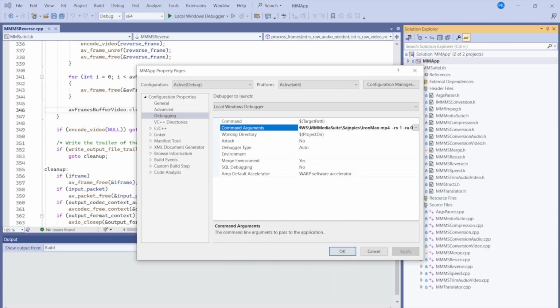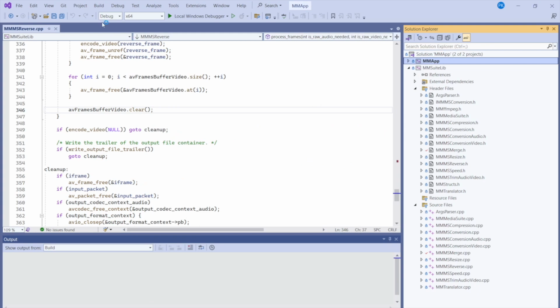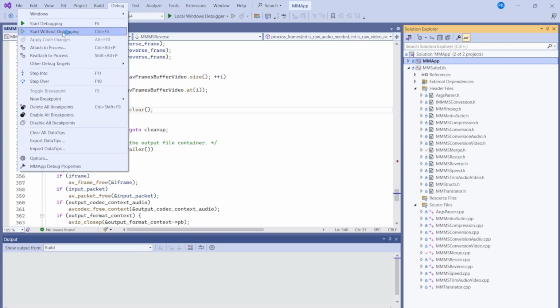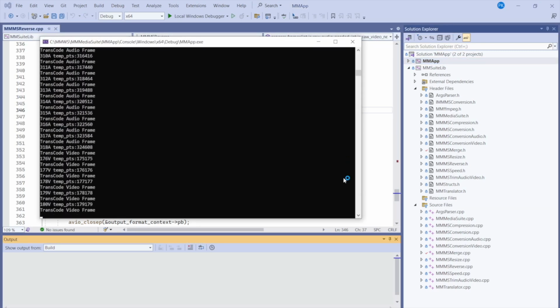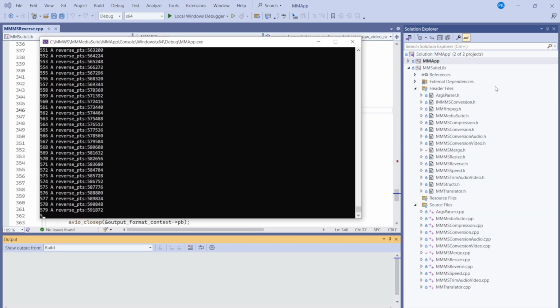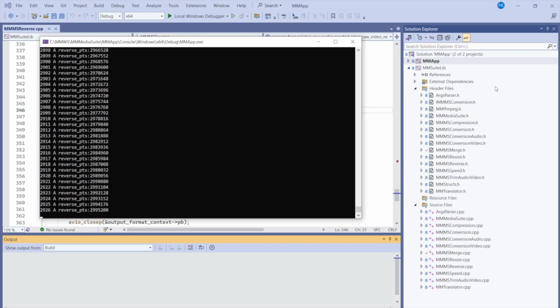So now I just reverse video and audio. Okay, so let's start. Now it will take a bit of time, because you need to copy all the video frames and store them in the buffer, and copy all the audio frames and store them into the buffer. Of course, it is time consuming.